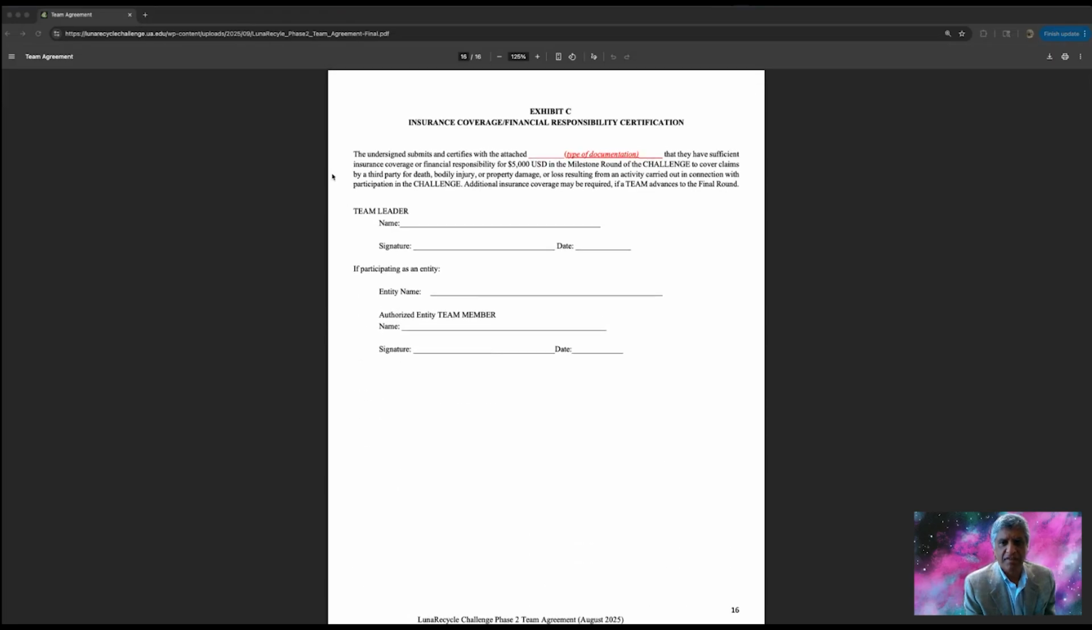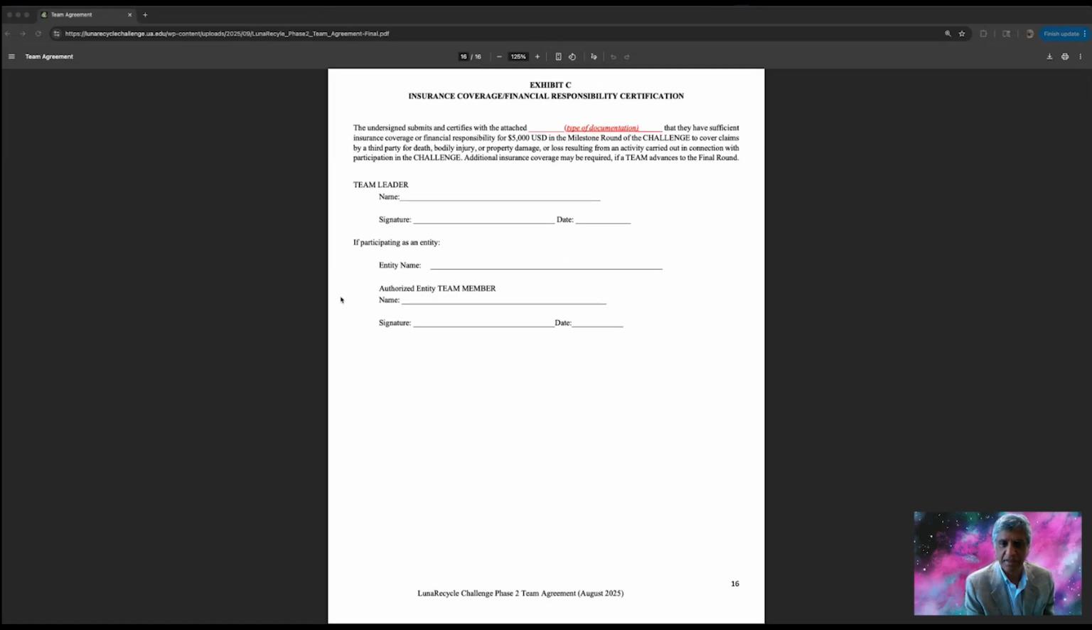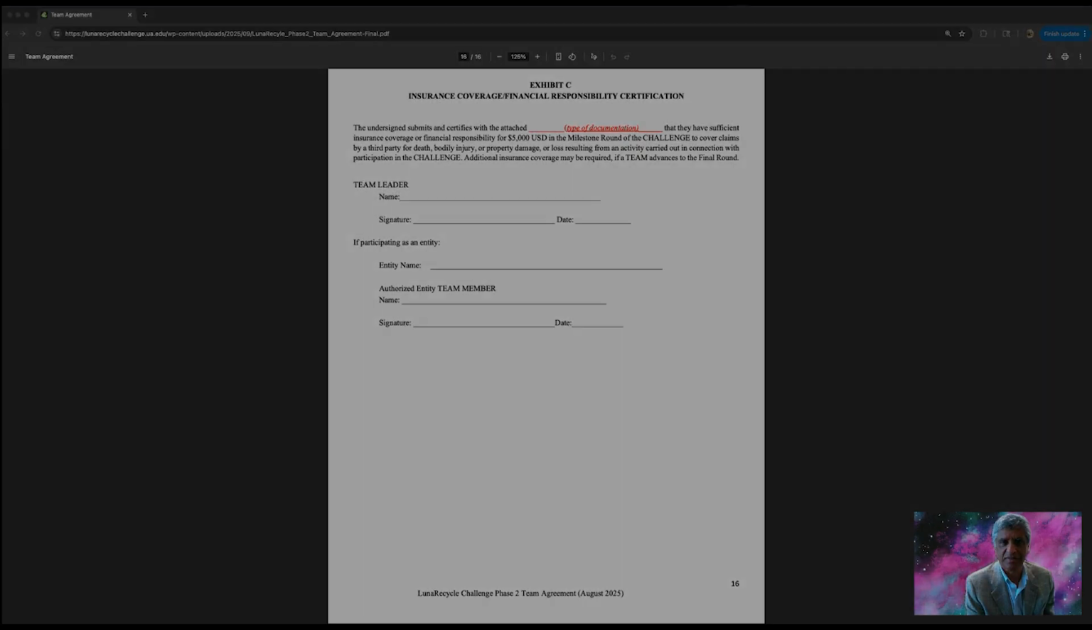This is, again, we're asking for your affirmation that you have the $5,000 in US funds or insurance. Please sign and date. And I think that's the end of the team agreement. So this will help you, once you register for the challenge, to fill in the rest of the documentation that we require to make you part of the challenge.